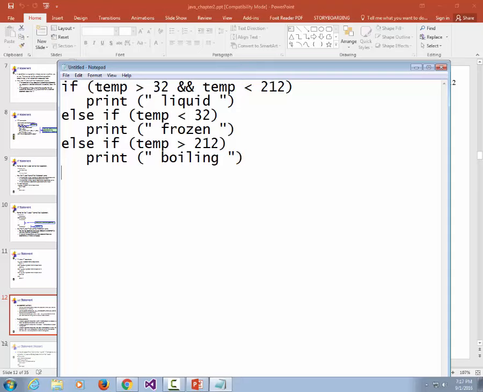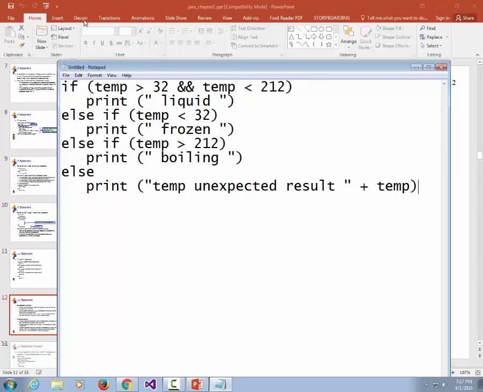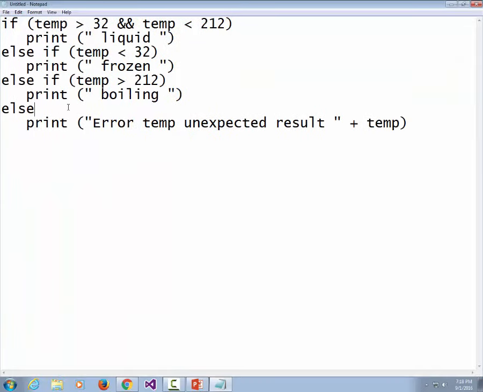It wouldn't print anything. We could catch that error really fast in a program if we had one more else case. Print temperature unexpected result. And just to be sure, we might actually print the temperature out, like error temperature. Something that clearly denotes that this is an unexpected state. Now, you don't have to do that if you already had a dangling else. And the way we structured our logic the other day, we didn't need to have a dangling else.